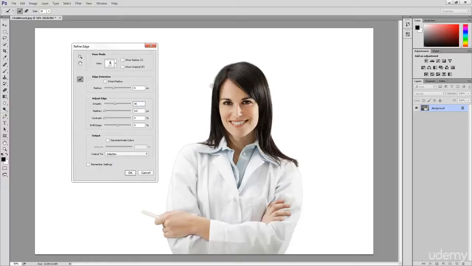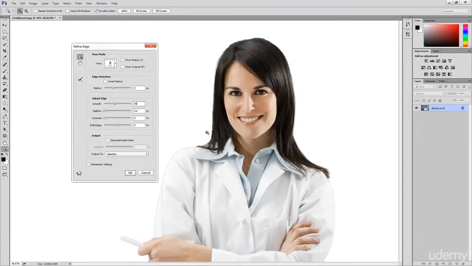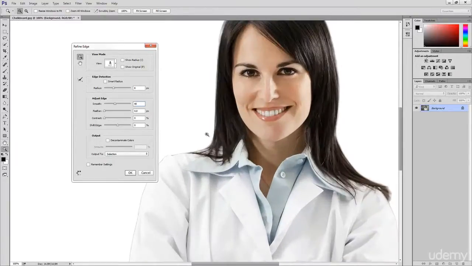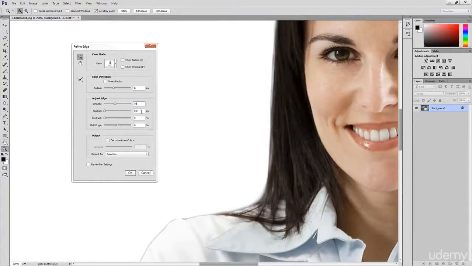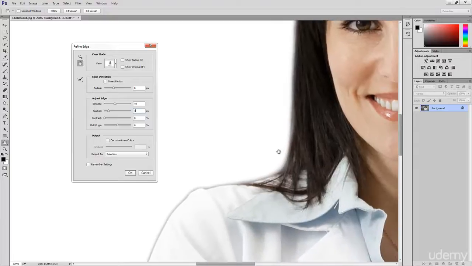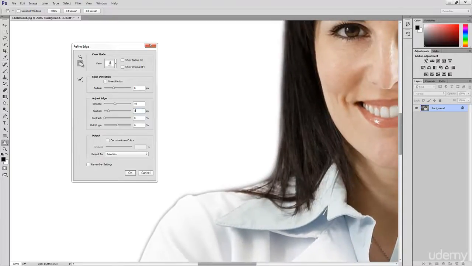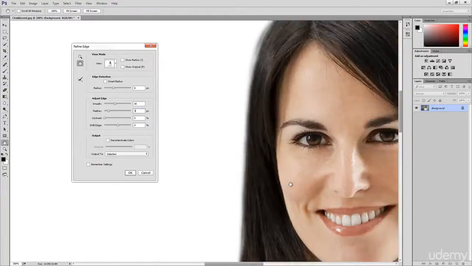I want to get a bit of a closer look at my edges. So I'm going to select the Zoom tool in the Refine Edge dialog. Then just click 2 or 3 times in my canvas to get a closer look at my subject. Now I'll go down to the feather option, and I'll increase that to about 3. This isn't making a huge difference, but it's just enough to make my edge look a bit kinder on the eyes.